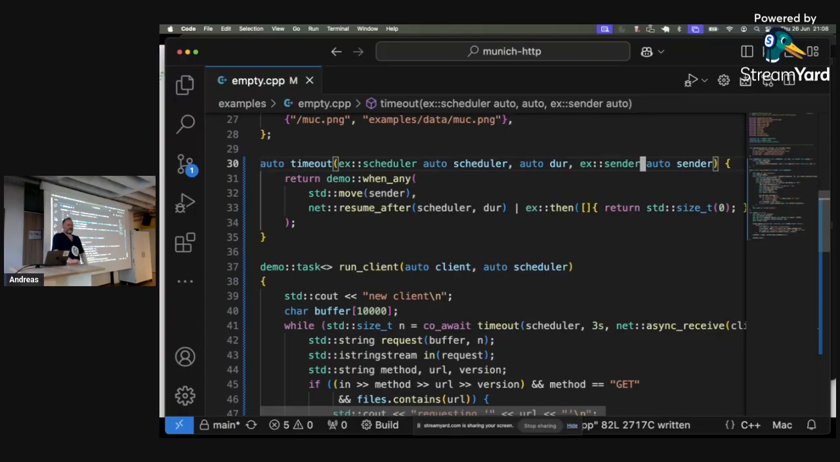Oh, Andreas wants to. If nobody else, then I will just keep asking questions. Sure. So I think one of the most impressive and maybe also a little bit magical lines here is the when_any. So I wanted to maybe talk a little bit more about that. The async receive that we're doing, that is what lands in the sender. Now, when the timeout expires, what happens to that sender?